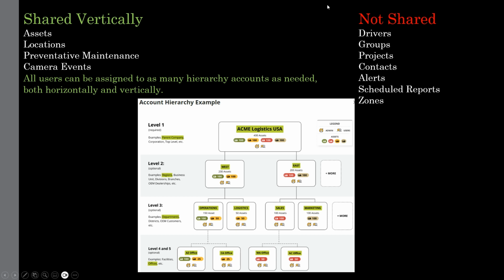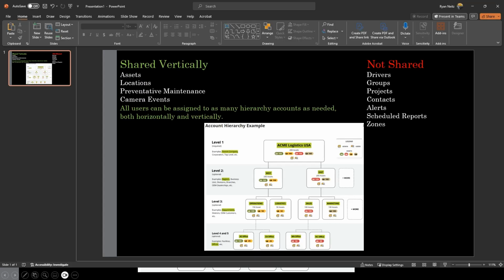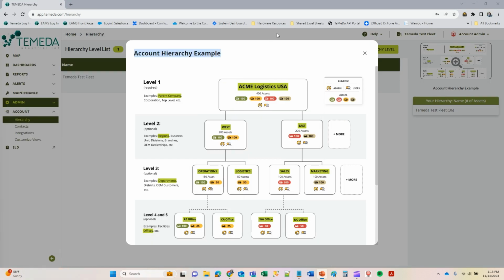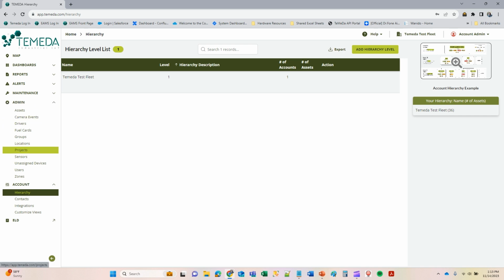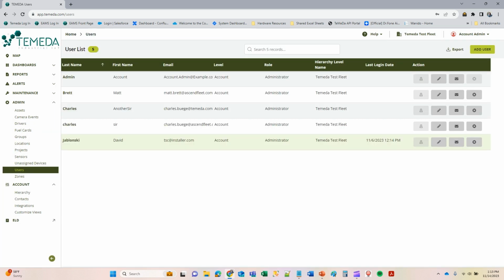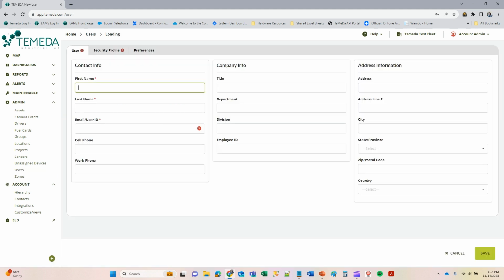Okay, so next I'm actually gonna take this down here, and I might refer back to this as I'm explaining how to set up the account. But next I'm gonna go over how to set up the users. Okay, so I'm gonna close out of this here and go underneath admin and users here. In this account I only have 5 users. I'm gonna go ahead and add a new user, and I'll go ahead and add myself.